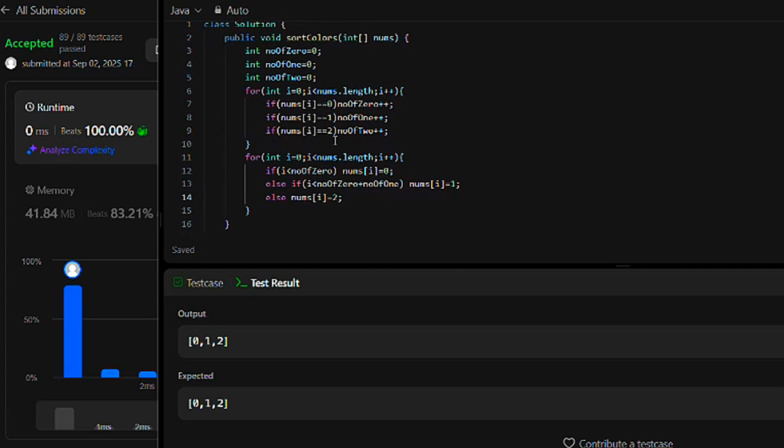I hope you understood it. Otherwise, if you don't understand, just comment down below. I'll also explain with the whiteboard, and in the next video we will be doing method 2 for the same question.